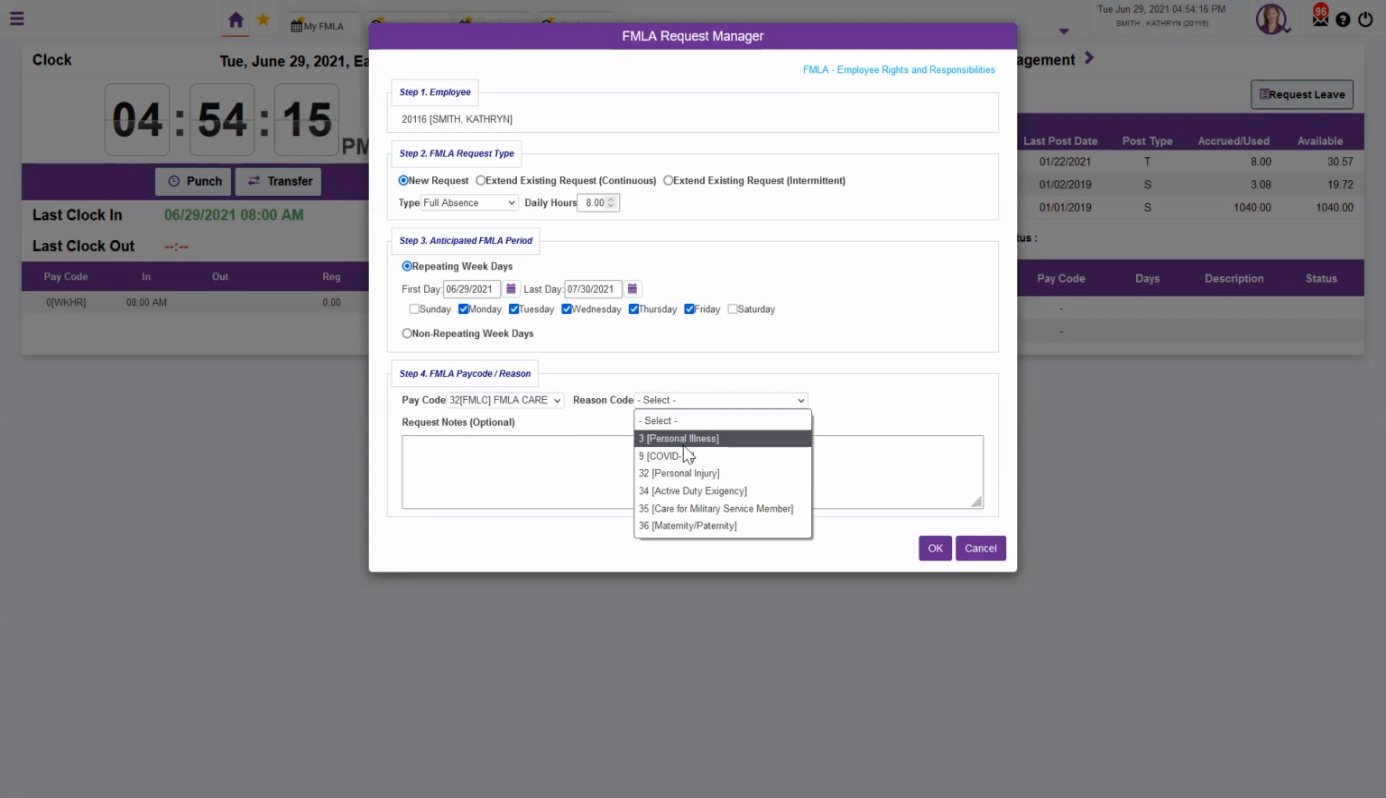She's out on maternity leave. She'll just simply select that reason code. And now on the back end, this is telling the system, hey, Catherine Smith is requesting maternity leave. So follow the pre-built task list for this reason code of maternity or paternity leave.